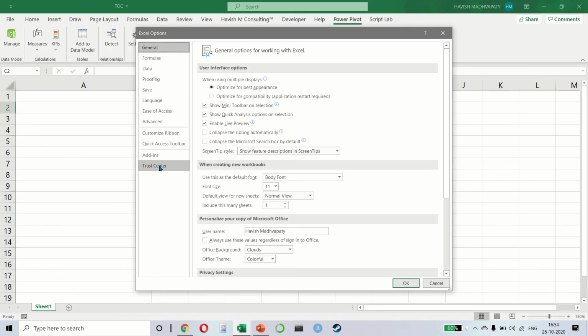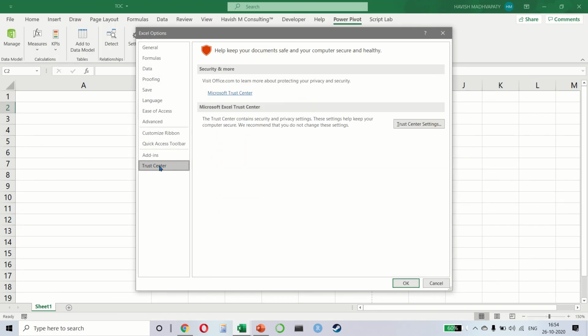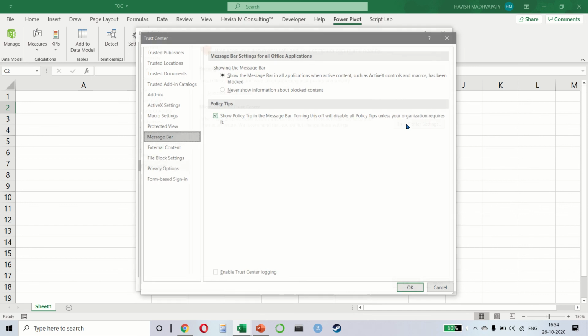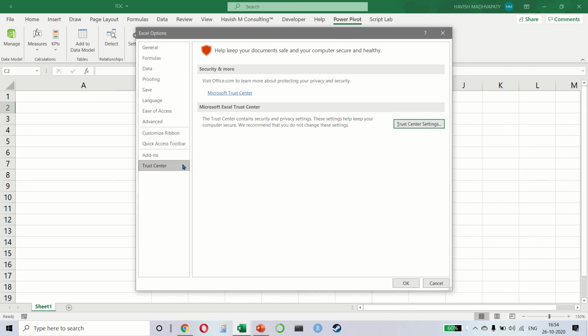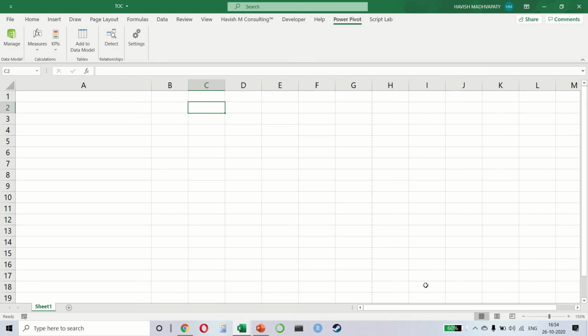Let's see if I've left something out. Trust Center is essentially used when you're working with Visual Basic. So when you're working with programming, you might need to come here and make some modifications. But for 99 out of 100 users, this is not something that you would need to modify. In fact, I would recommend that you don't change anything and let it be as per the default settings. That's a better way of doing it.